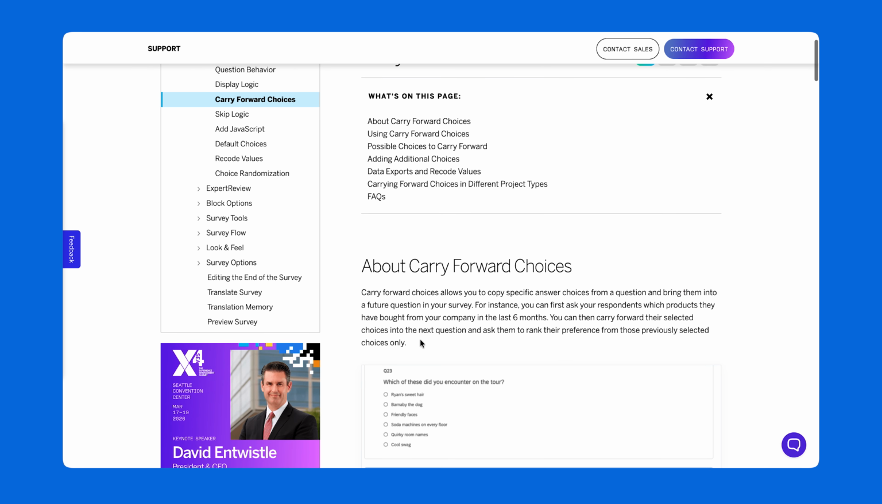Now we can add a new rank order question and add a descriptive title that lets the respondent know to rank these colors. After that's done, let's scroll down and click Carry Forward Choices on the left-hand side. In this case, we want to choose the Selected Choices option, but we also have the ability to choose the other subsets if we ever need to. Once we click Confirm, the Carry Forward Choices will appear on the new question.